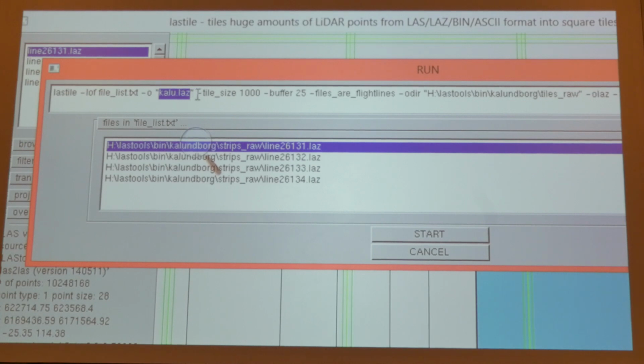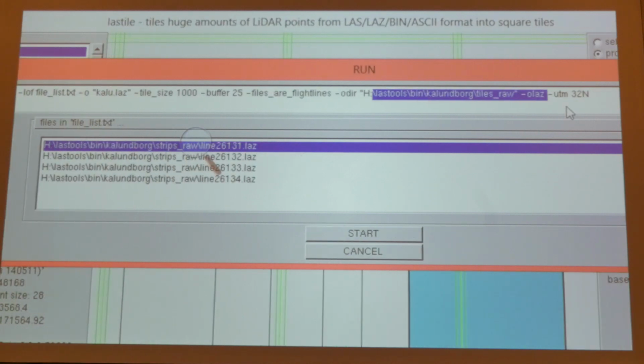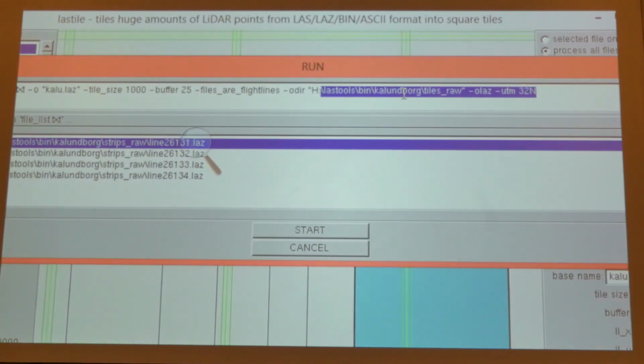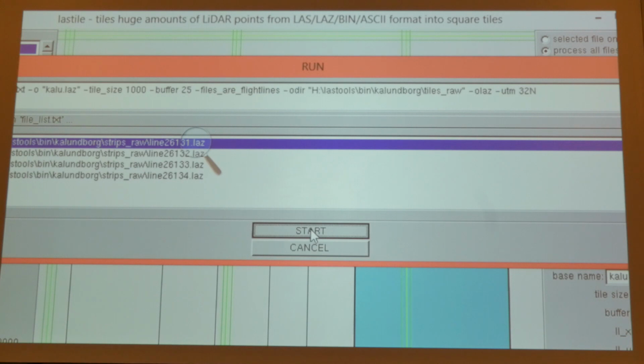This is a base name. We use a tile size of 1,000, a buffer of 25. This is a very important one. This will tell each point that it's from a particular flight line. This is the output directory, and we want to override the current projection information with this one. And then looks good, so I press start.